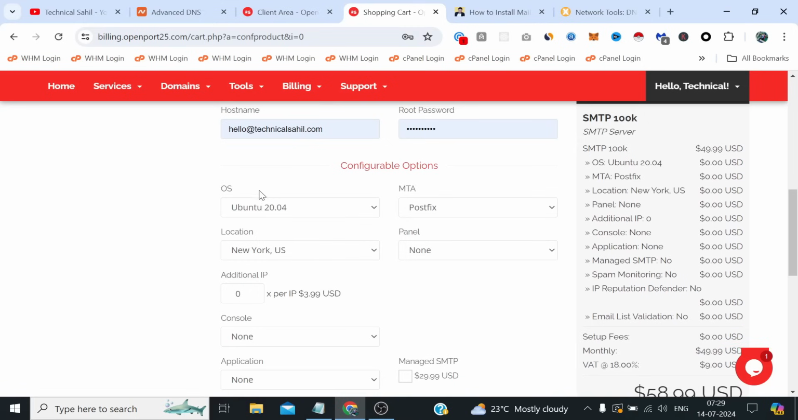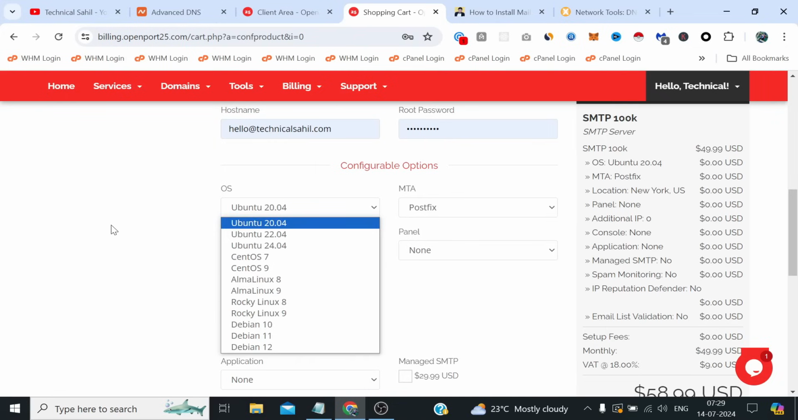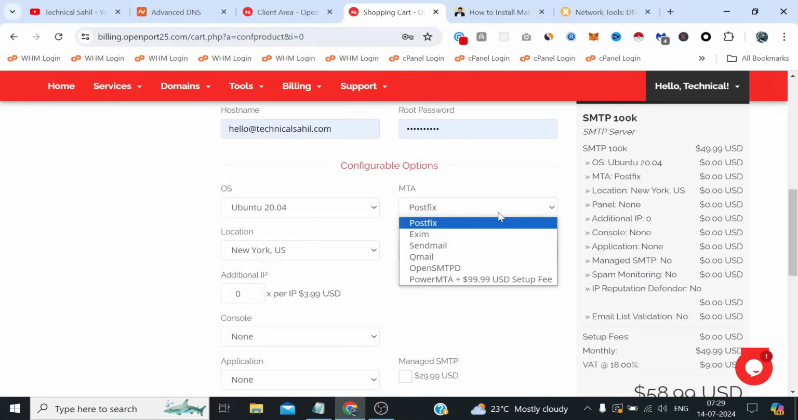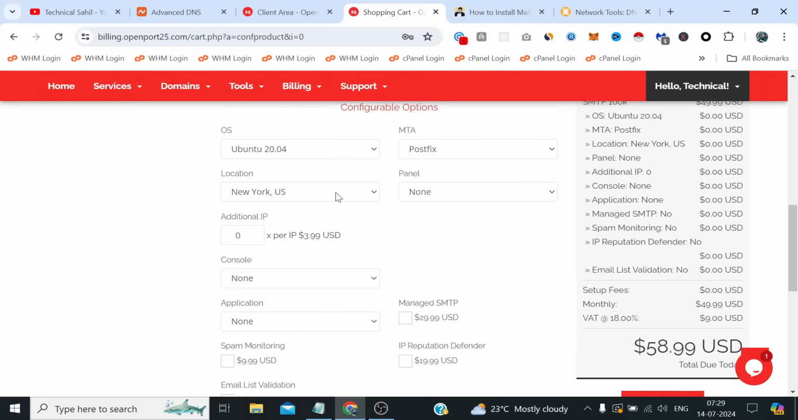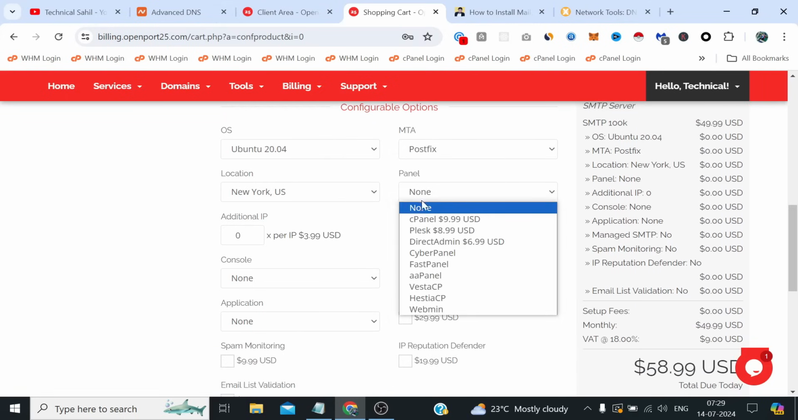For the rest of the things, like the operating system, we usually select from the available options when ordering a server from any provider. For MTA, whenever you have Ubuntu, make sure to select Postfix. Locations you can choose on your own. Panels, I don't think you need to select from here, because when we get a raw server we can do these things on our own.